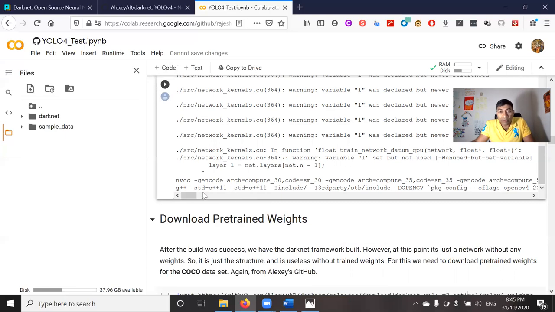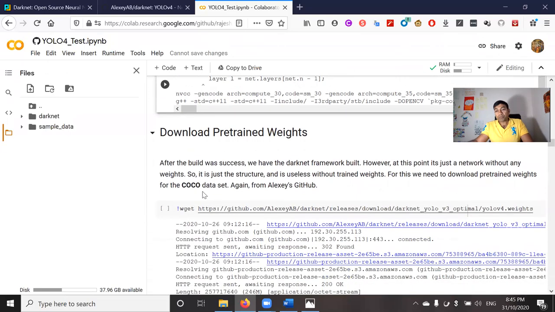Now, like I said, this is ready to go. All the structure has been built. Now the next step is actually to download the weights. I just need to go into a bit of a tangent about these weights.